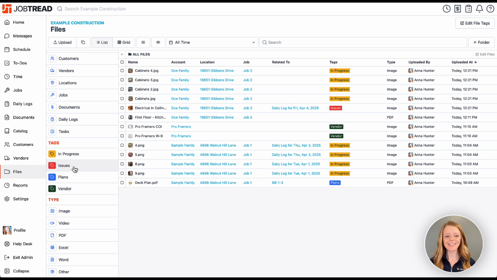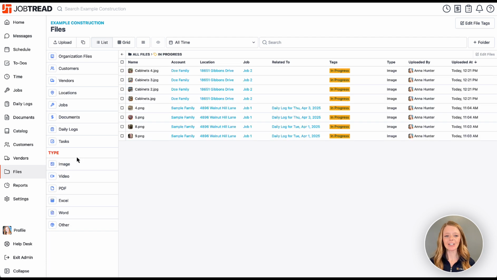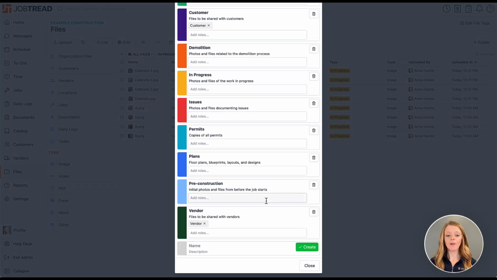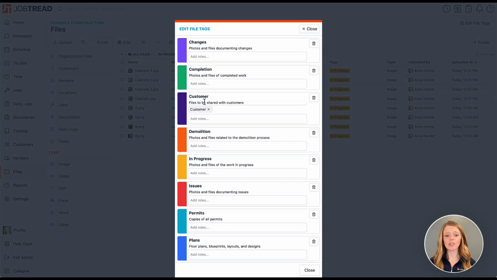So if I just wanted to see my in progress files, I can click on that tag and you'll see them listed here. Now, whenever you want to edit your file tags, you're going to go up to the top right and you can edit all your file tags. Those file tags can also release files to certain people by adding that tag to that file. Now, you can have up to 100 different file tags, so you can get very creative and have fun in your organizing.